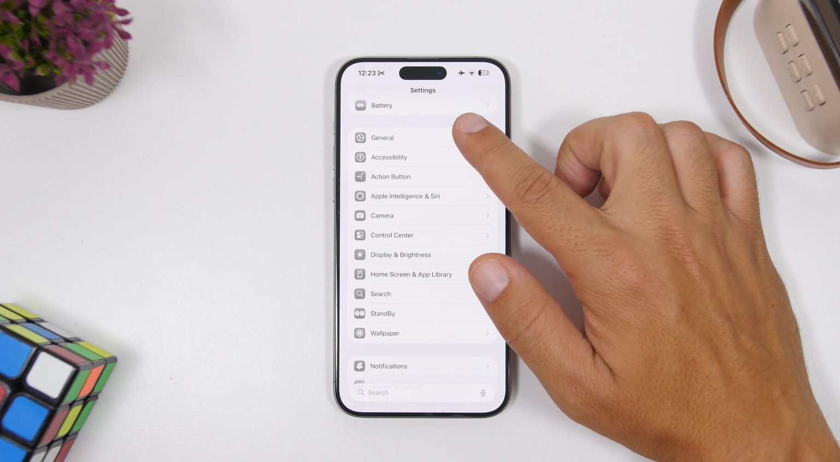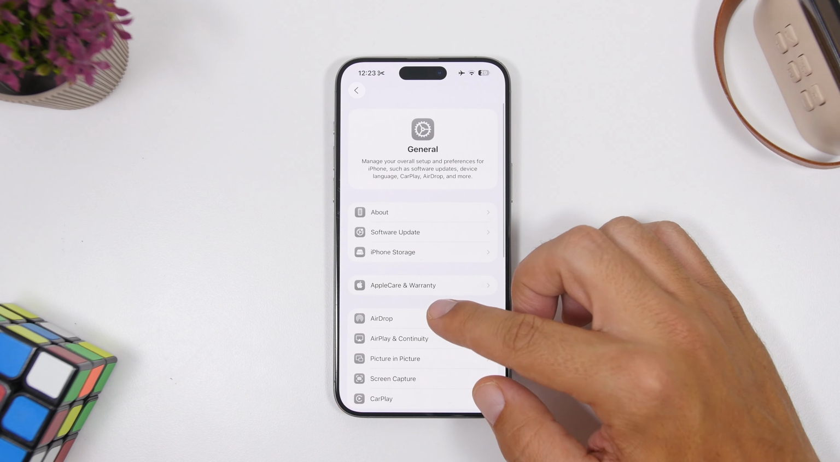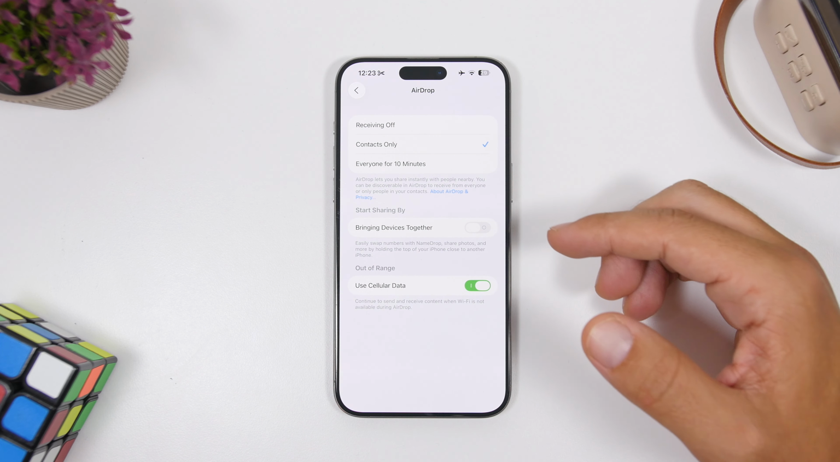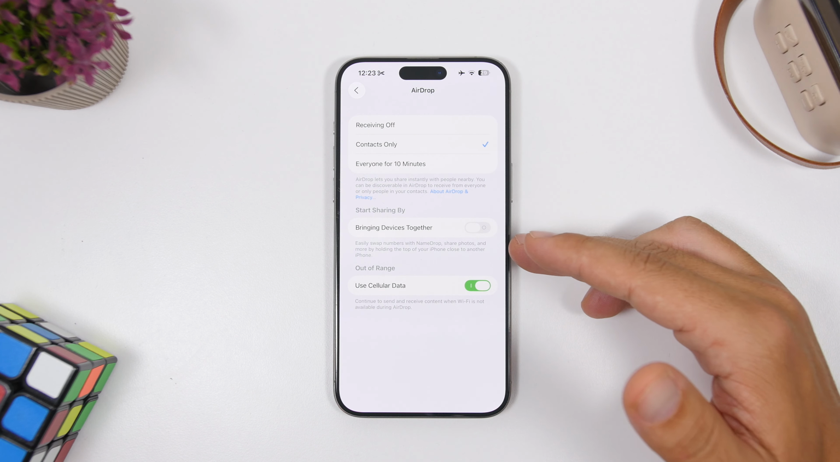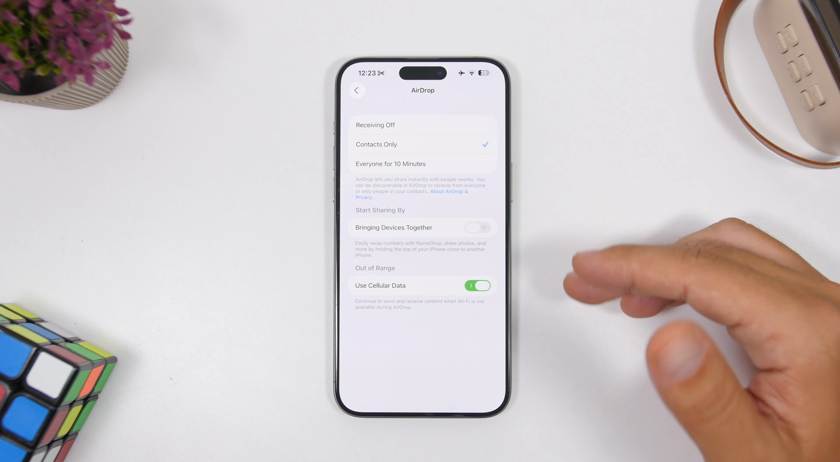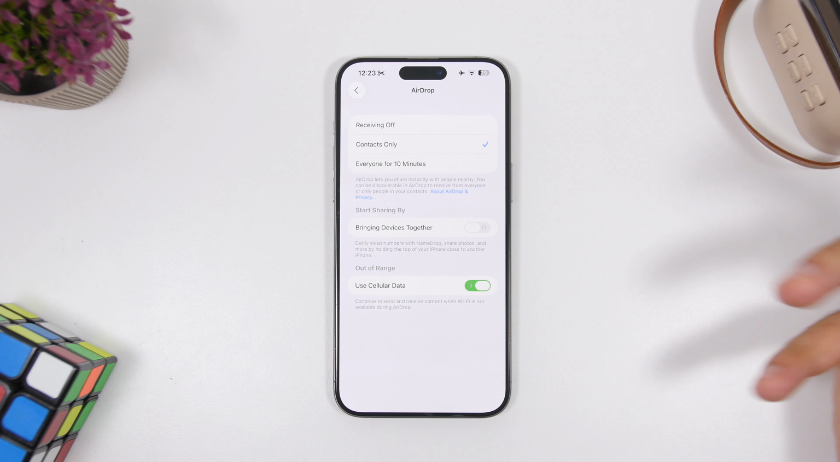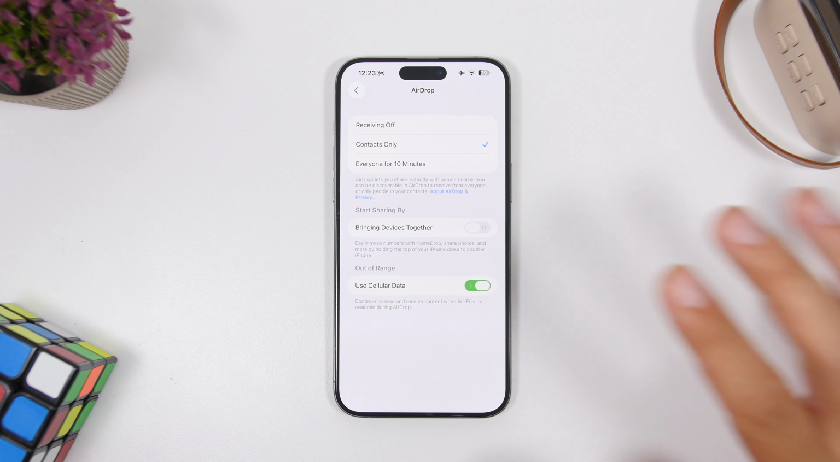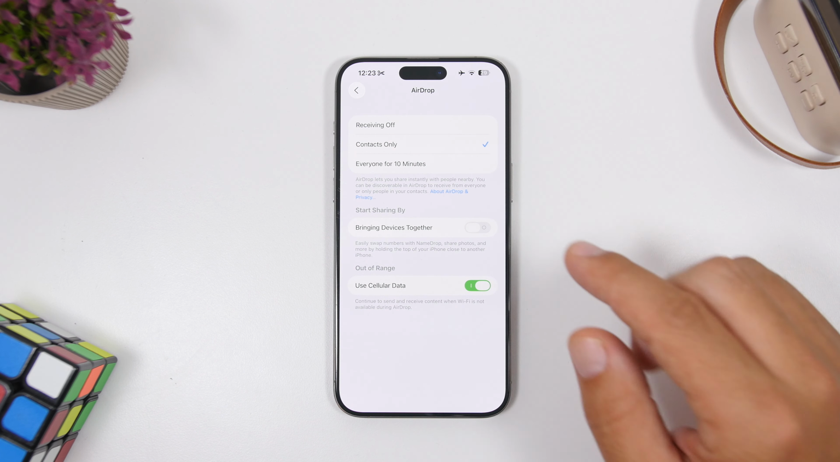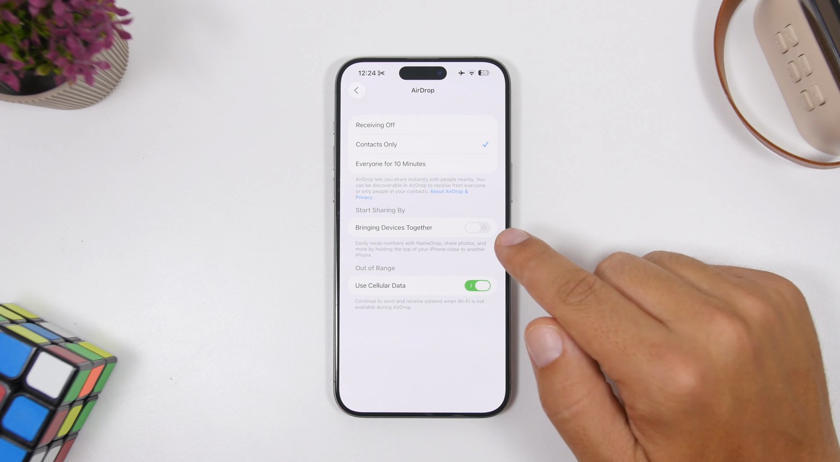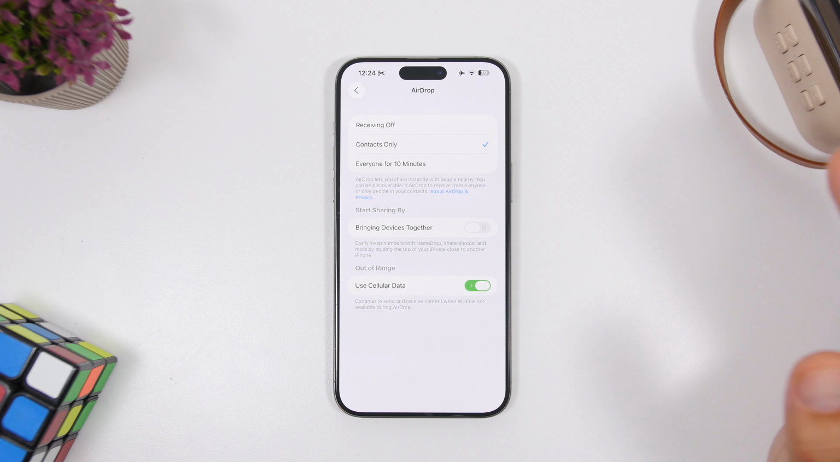Next up is Airdrop. So head on to the general settings and then go to Airdrop. If you're not using it a lot, make sure you just completely turn it off, especially the bringing devices together feature. That is a cool feature, it looks cool, but probably you will never use it. So it will stay scanning for devices, always trying to activate when your device is close to another one, just consuming unnecessary battery. So make sure you have receiving turned off and also bring devices turned off as well.